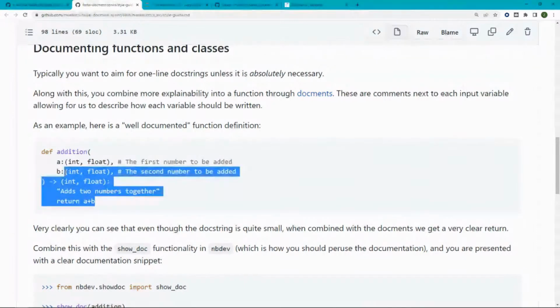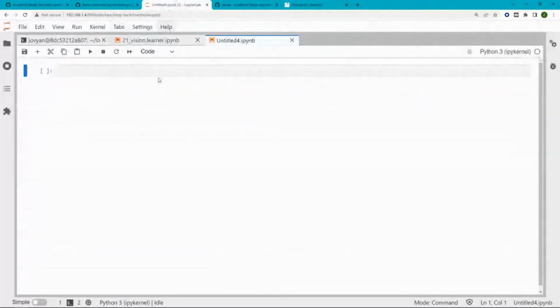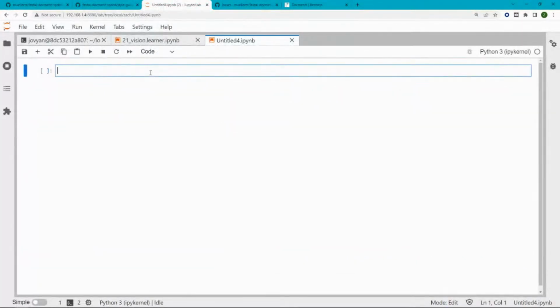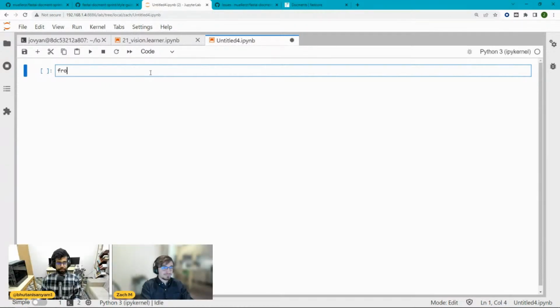Now, we're going to use this example, and I'm going to throw it up in a Jupyter notebook for us to look at. But let's talk about what this renders, because I've shown you how cool documents are, but I haven't shown you what that looks like in the documentation. So let's take a look at this.